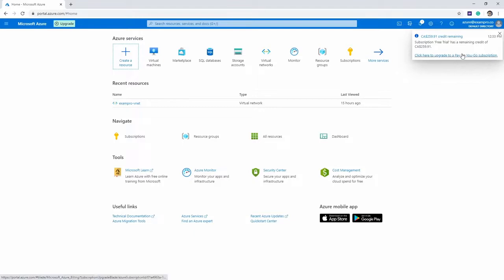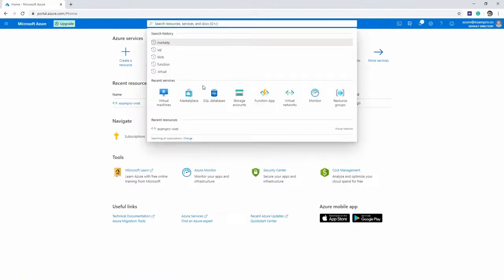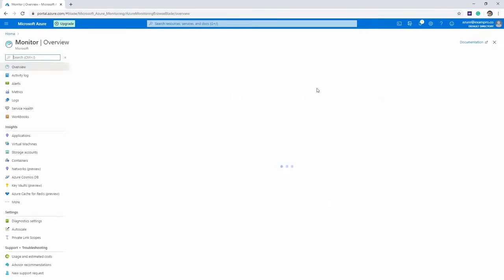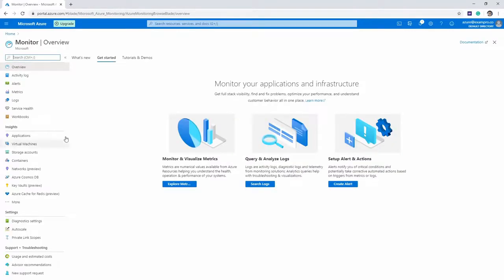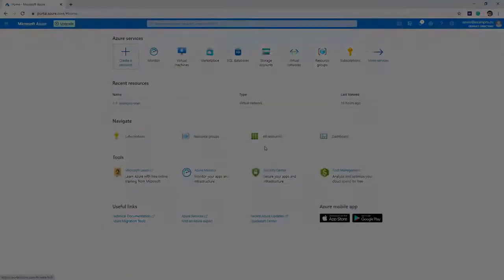You can see that it's telling me about my spend, but I'm on the dashboard right now. On the left-hand side, we have this hamburger menu where we can explore the services. We can go up here and search them as well. So whatever I'm looking for, if it's monitor, we can go there. And that's pretty much it. This is the portal. It's just the browser when you're logged in, and you can interact with any cloud resources.